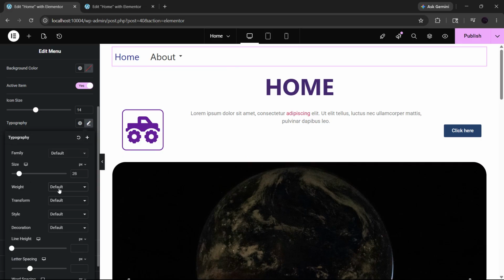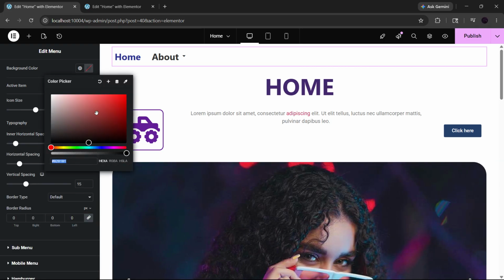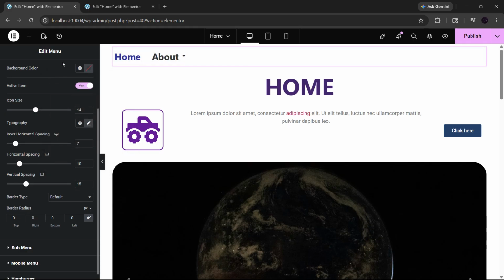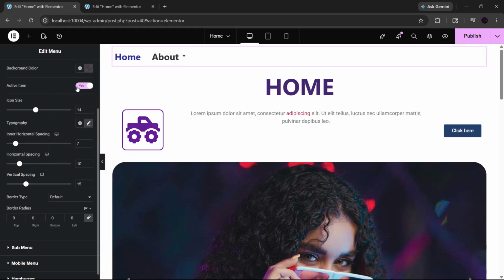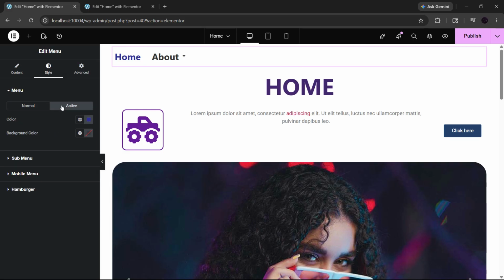Then move to the color options. You'll usually want to set a normal color, a hover color, and an active color. The normal color is what people see by default. The hover color appears when someone moves their mouse over a menu item. The active color highlights the current page, so visitors can tell where they are on your site. Choosing strong contrast here makes your menu easier to use and more professional looking.